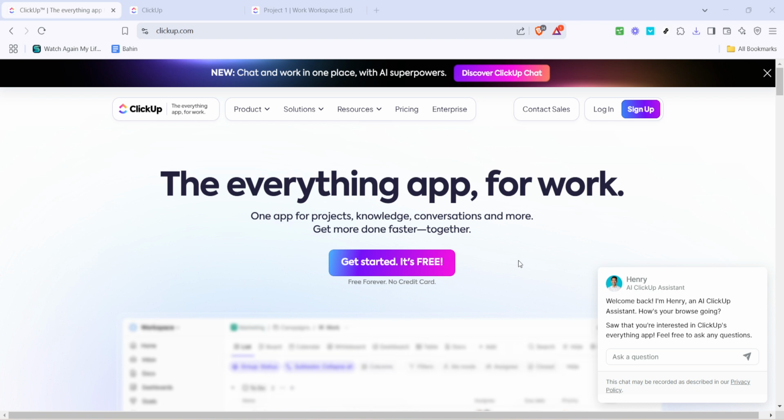First, let's head over to ClickUp. This platform is your go-to hub for task management and productivity. The integration we're about to set up will allow you to seamlessly synchronize your tasks and schedules across different platforms.